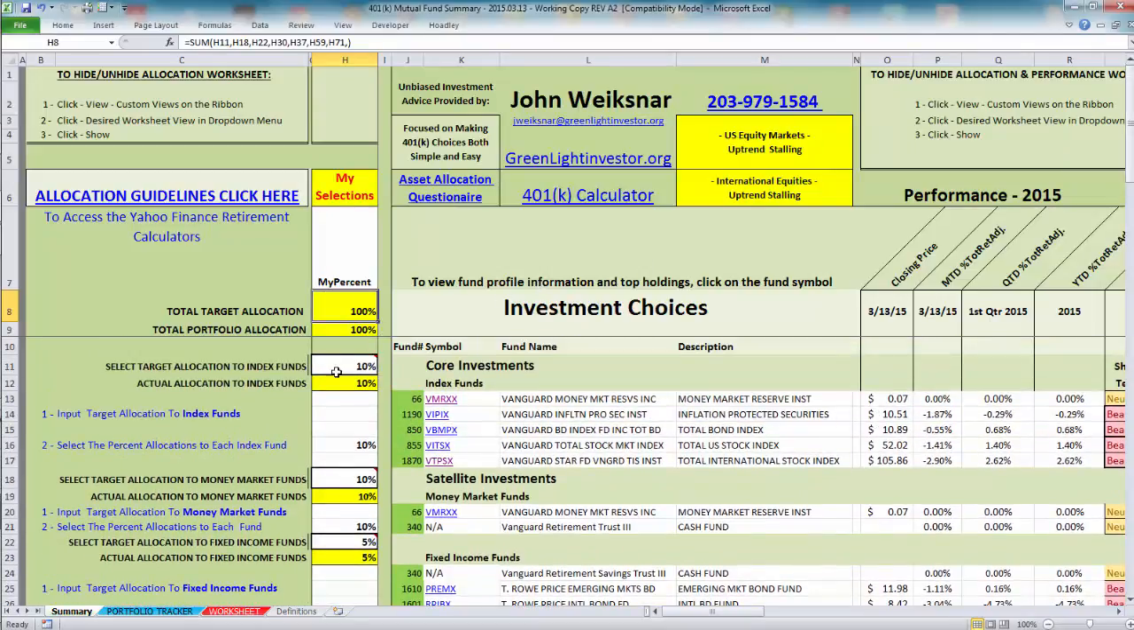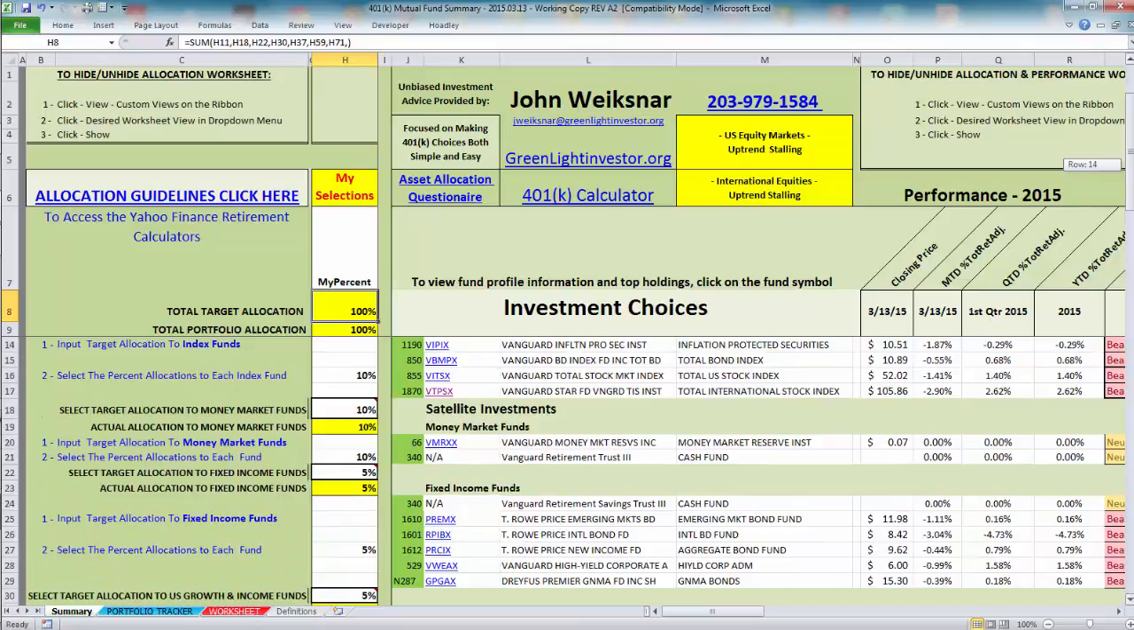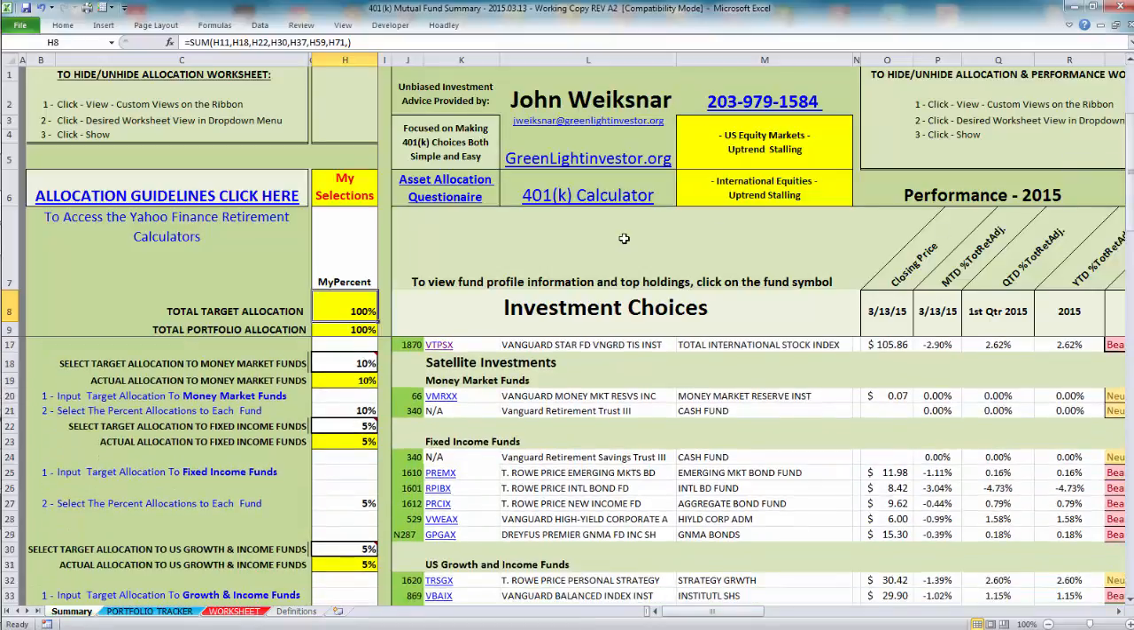You can see that we have the index funds. This is the amount that our allocation worksheet says that we should have in the index funds. We have a 10% allocation to our money market funds. These are the cells right above the yellow that we're looking at. And we can update these based on the allocation guidelines.